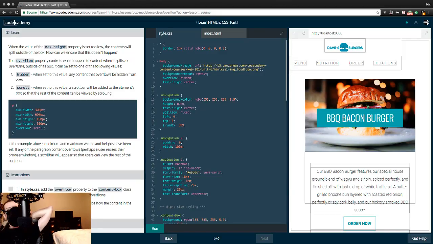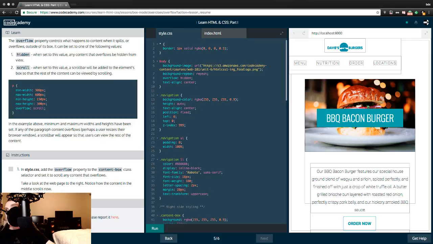2, scroll. When set to this value, a scroll bar will be added to the element's box so that the rest of the content can be viewed by scrolling. Look at that. Overflow, scroll, or hidden. Very handy. In the example above, minimum and maximum widths and heights have been set. If any of the paragraph content overflows, perhaps a user resizes their browser window, a scroll bar will appear so that users can view the rest of the content.